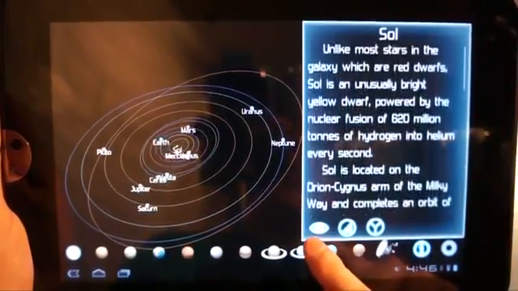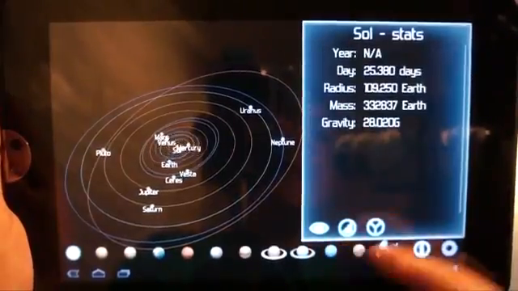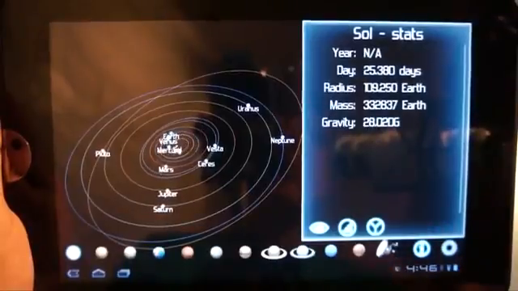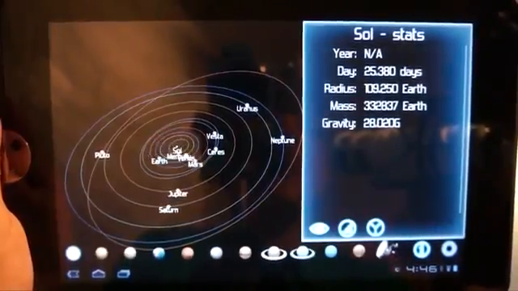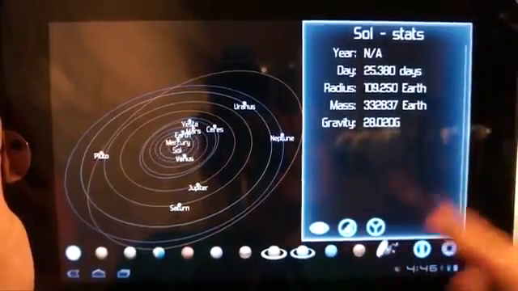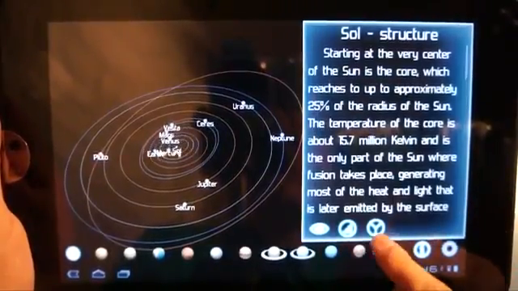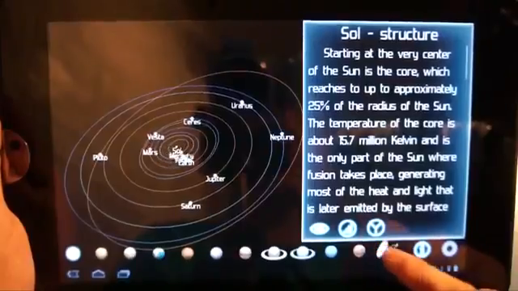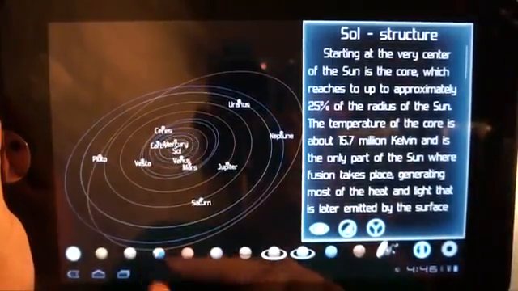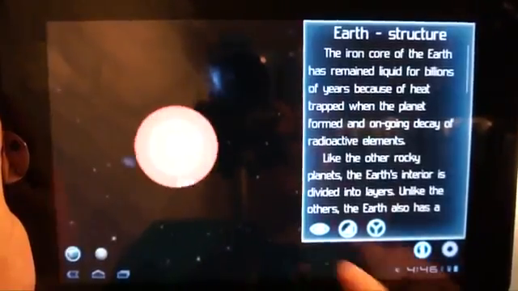You can hit the eyeball button, takes you back to the top. If you hit this, it'll tell you stats about whatever you're looking at in relation to the Earth as our standard unit of measurement. So our day, radius, mass, gravity, etc. And then this button right here looks like an upside down peace sign almost, tells you about the structure of whatever you're looking at. So let's move on to home, Earth.